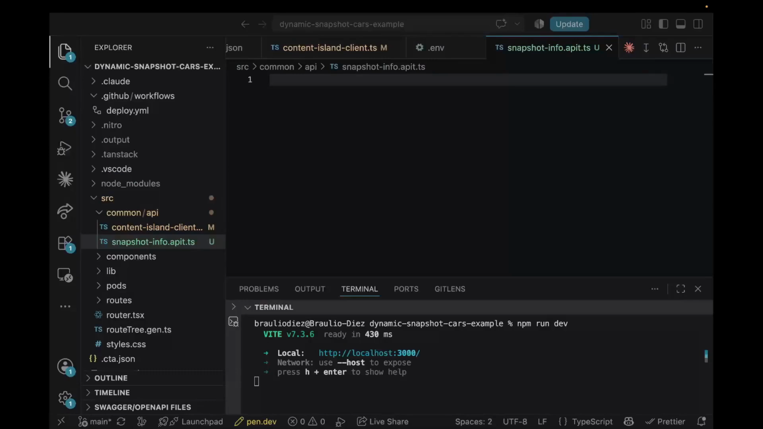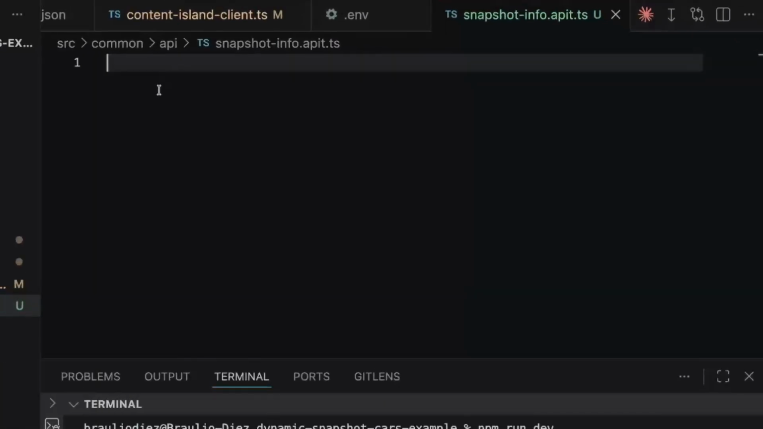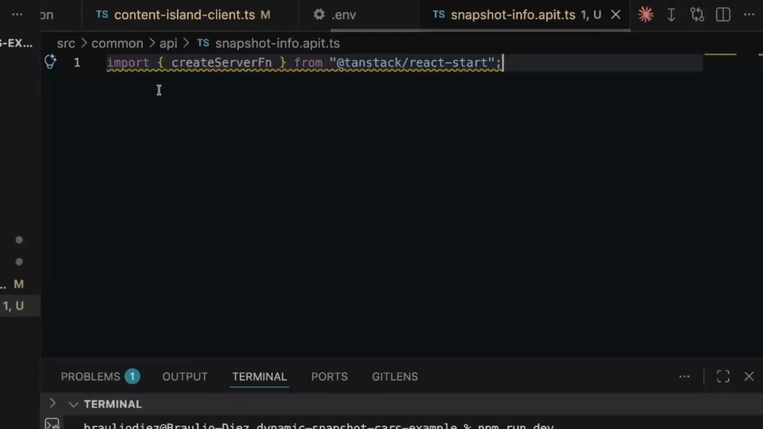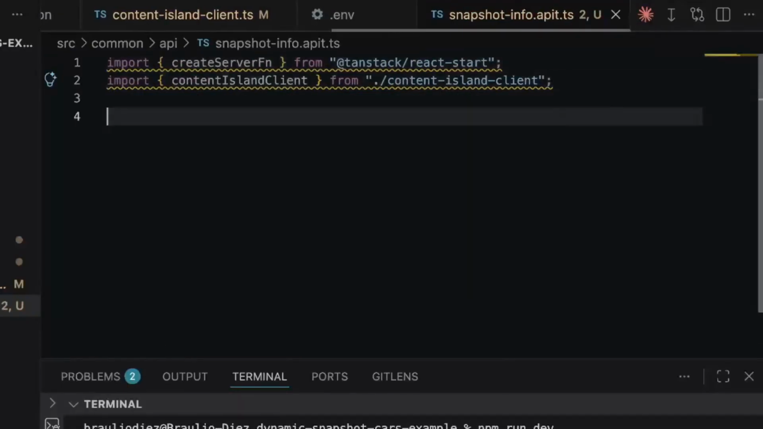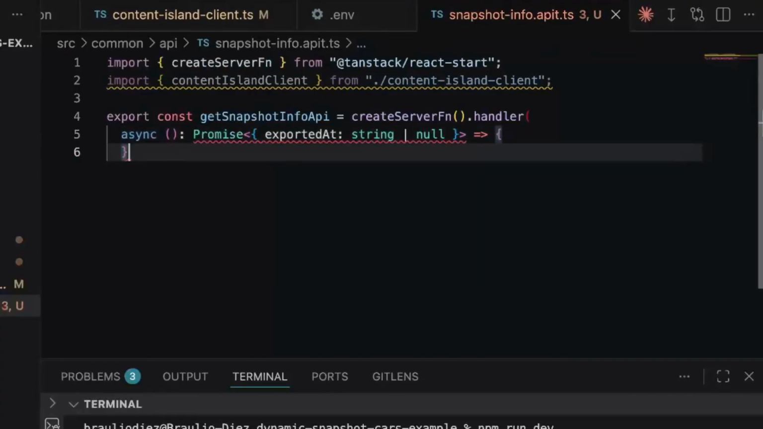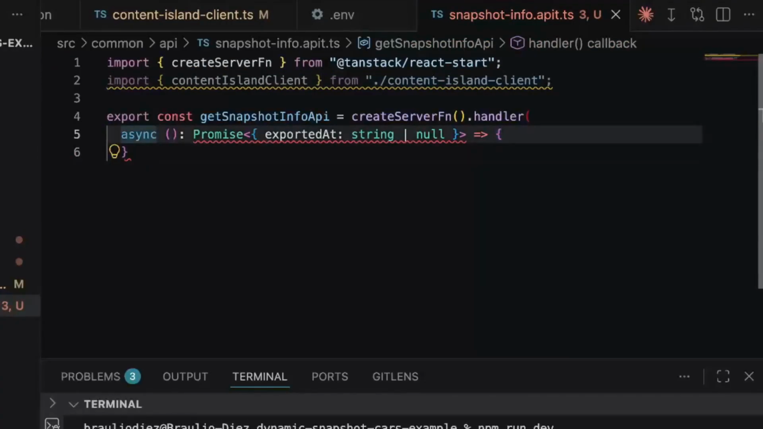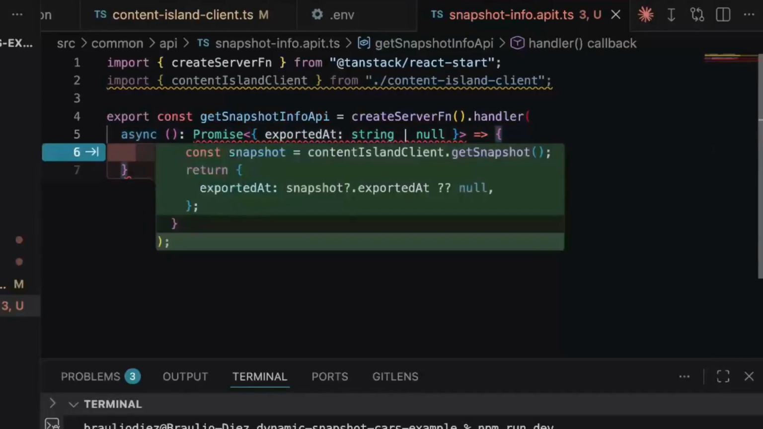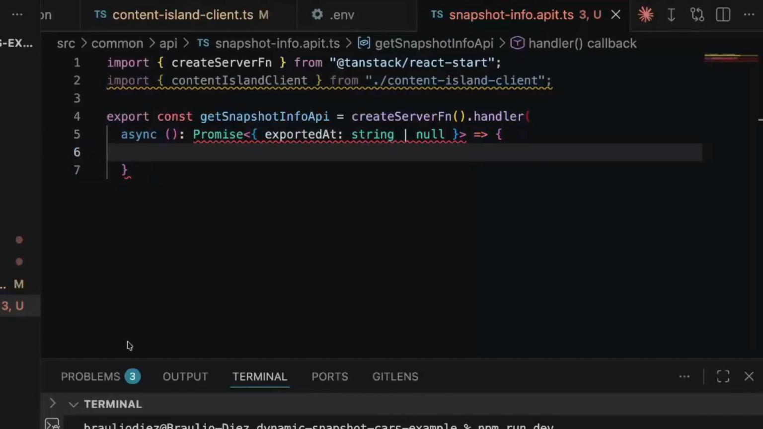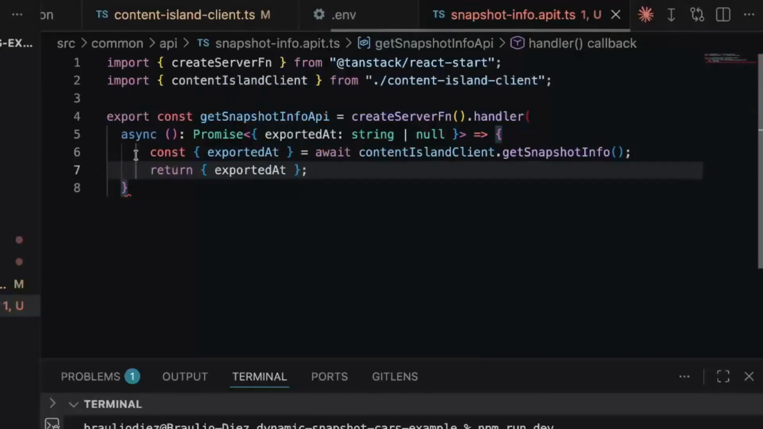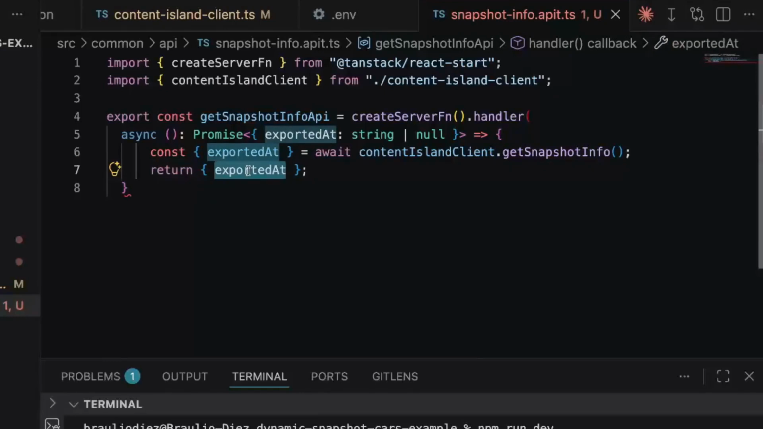It's going to have a server function from TanStack Start, the meta framework we're using to build this example. We'll also bring in the Content Island client. Then we create the server function. And we ask the Content Island API to give us the snapshot information and return the date it was exported.